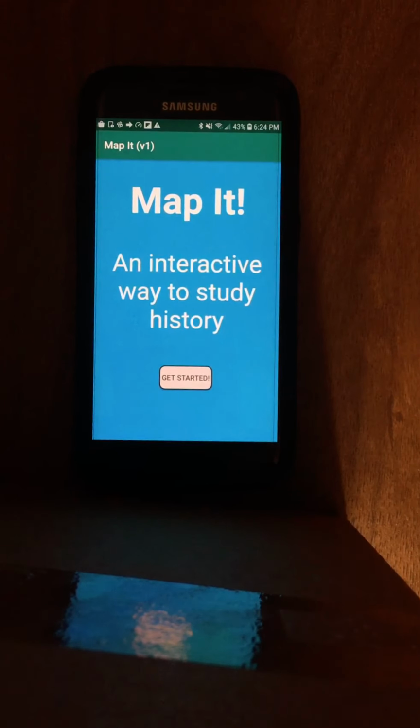Map-It is an app intended for middle school and high school students, and it serves the purpose of teaching students about historical periods in a way unlike that of a traditional classroom setting. The app was created using the Android Studio development environment, and it uses the XML programming language for its design and the Java programming language for its logic.